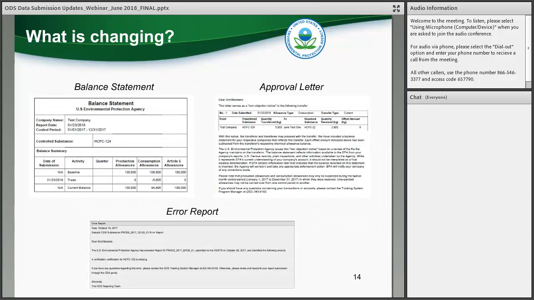And again, here are just some screenshots of what these communications look like. The balance statement and approval letters are very similar to the types of communications you're already receiving in hard copy. And then the error report is just a text message that is tailored based on whatever issues EPA has identified during their review of your report.